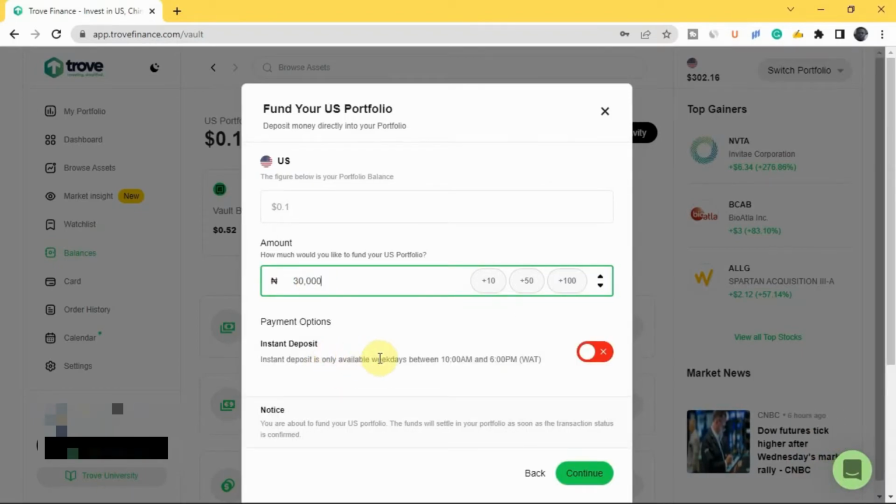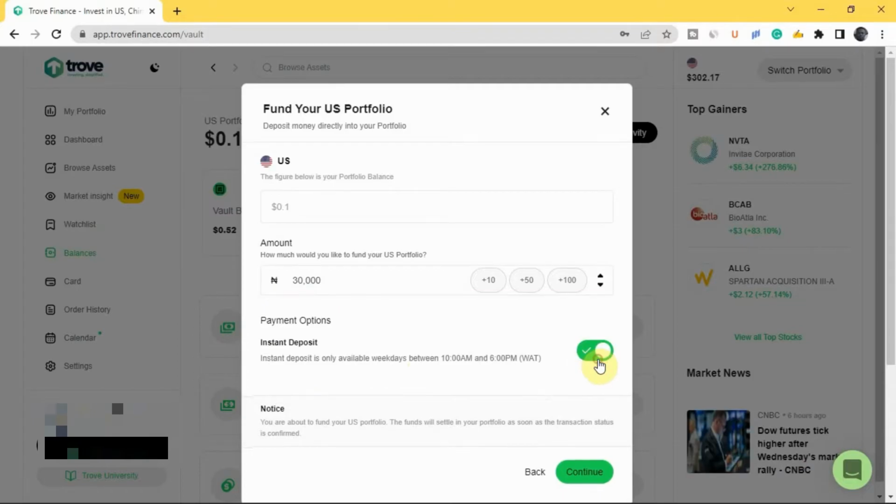And right here, you'll be asked to turn on the option for instant deposit. Now, you can see instant deposit is only available weekdays between 10 a.m. and 6 p.m. West African time. So what this means is that if you are making your deposit during weekdays between 10 a.m. and 6 p.m., then you should turn on this option. So I'm going to turn on this option, and then you come down here and tap on continue.